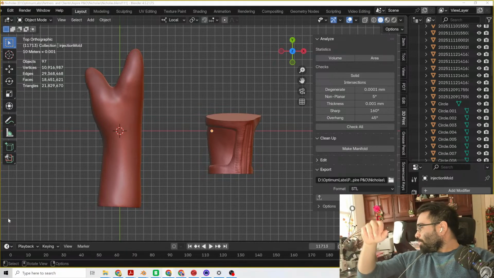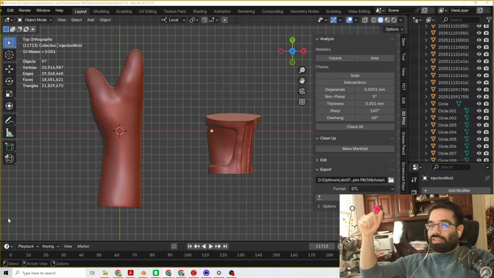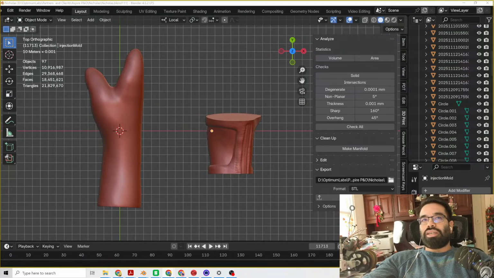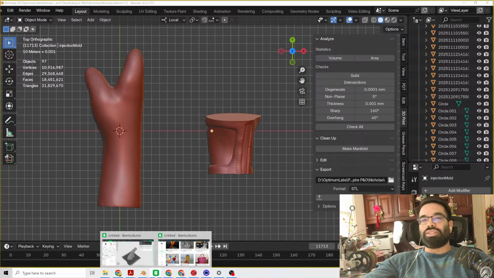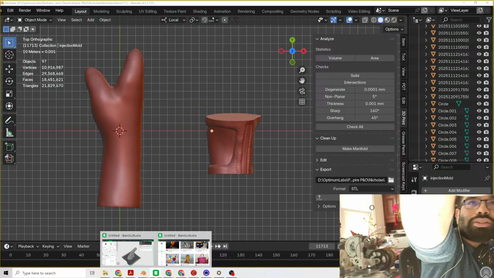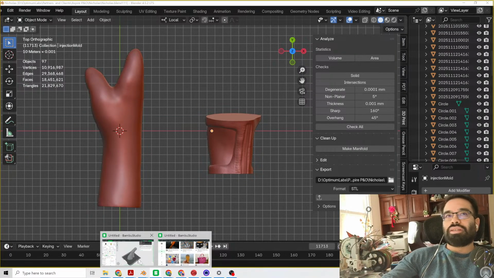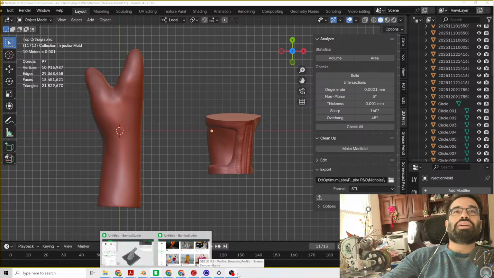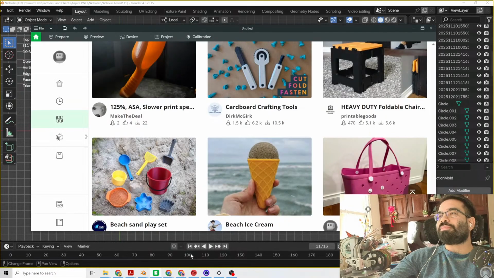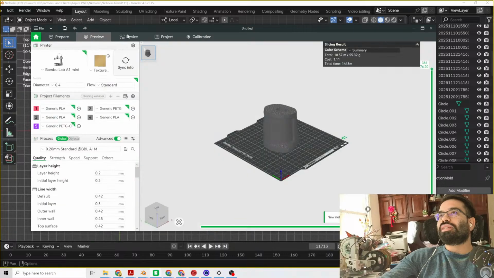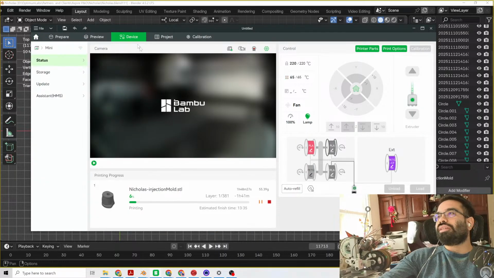Oh shoot, but look at this. That's not right. You see that? I don't know if you see that, but it's printing in green. It should be printing in gray. So let's go ahead and stop this.